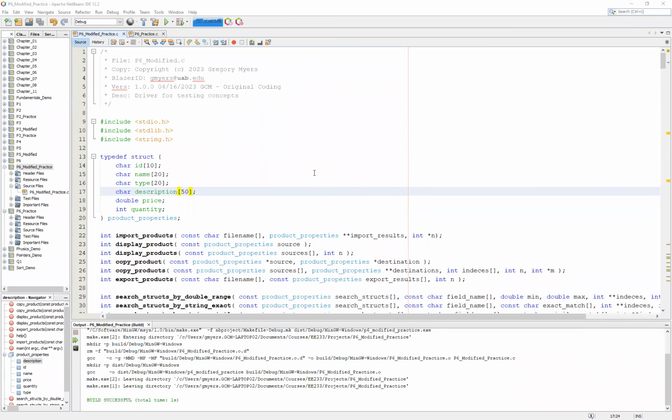Hello and welcome. In this video, we're going to take another look at our P6 Modified, and this particular version of our P6 Modified focuses on a kiosk inventory application or a small business inventory application that reads in a CSV file of products. Basically, it parses it into an array of structures, ultimately does some sort of search or other operations. And you might find this video useful not only for this particular project, but also for other projects.